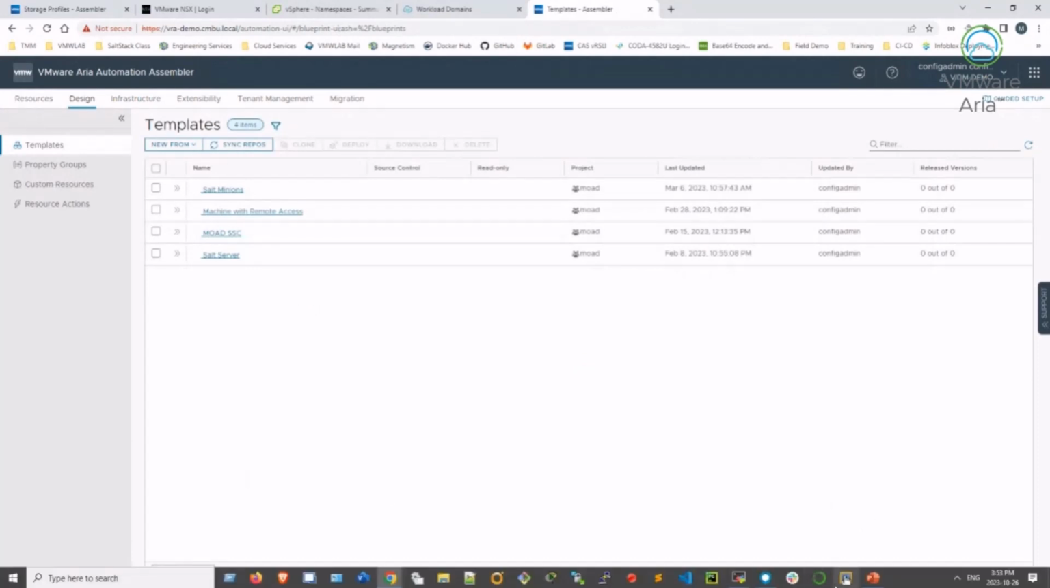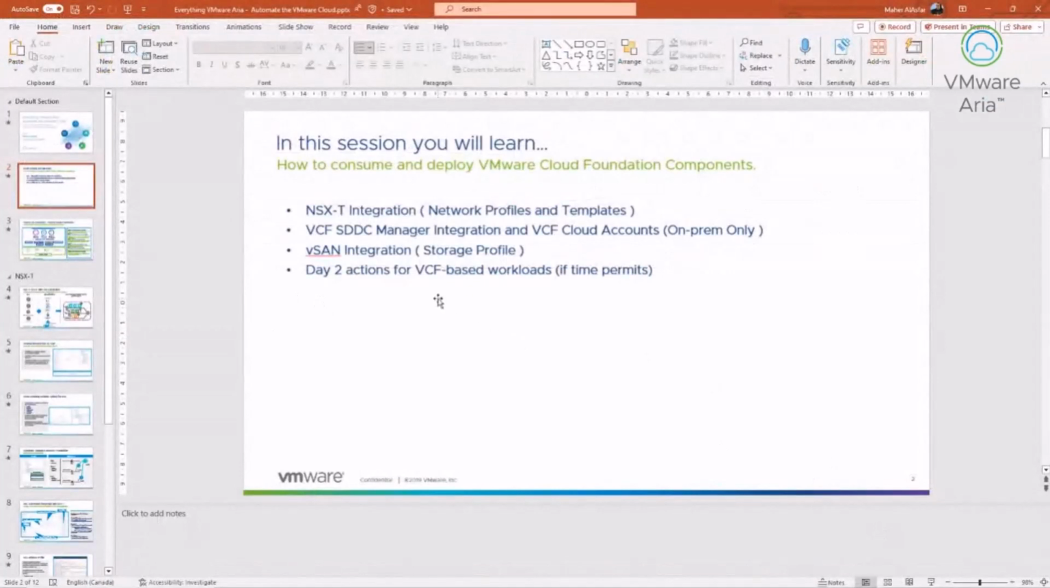All right, so that is for the VCF SDDC Manager. Hopefully, you got the idea in terms of the workload and the ease of onboarding that we make available with the VCF SDDC Manager integration and the VCF types of cloud account types. Again, this is only on on-prem. And for the day two actions, I think we have like 6 minutes left.